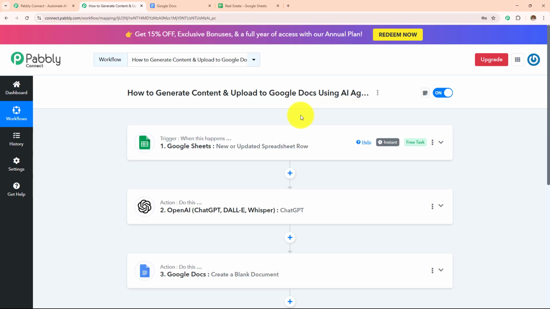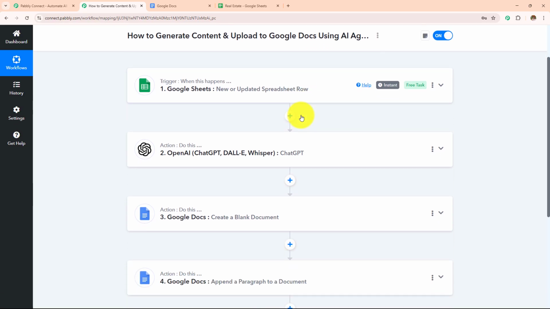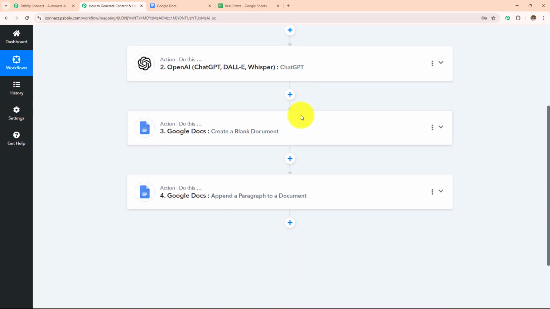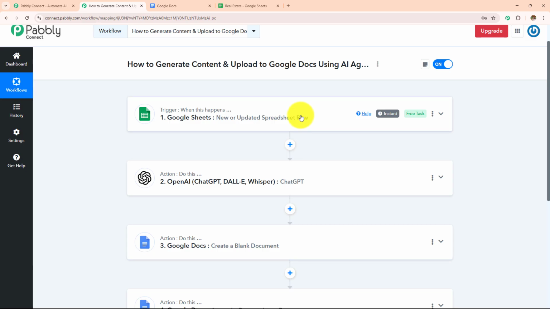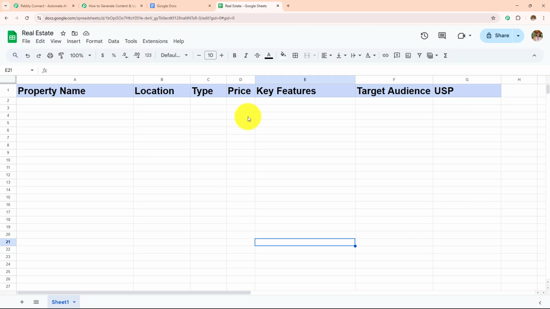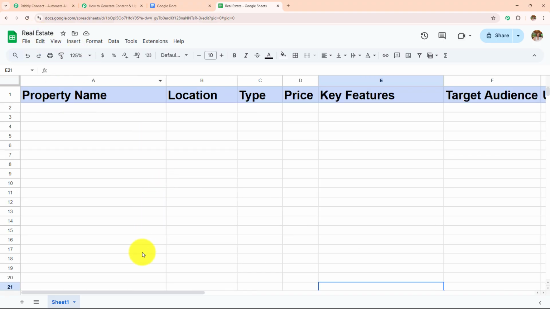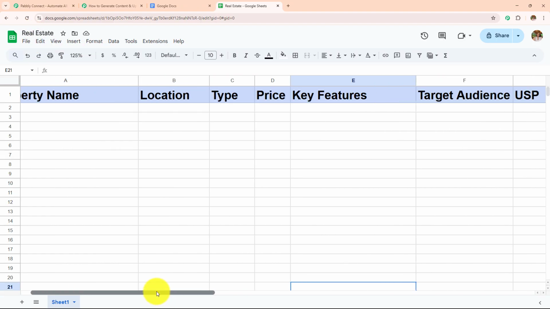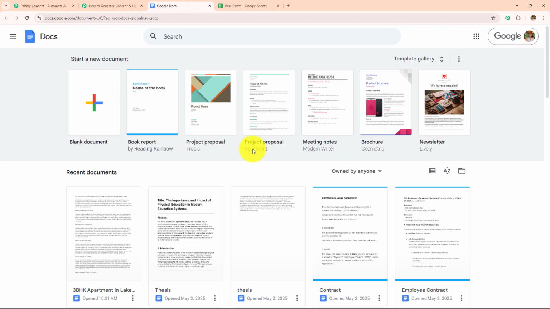In this video, we are going to see how to generate content and upload to Google Docs using AI agent. For this, I have created an automation workflow where I have built a connection between Google Sheets, OpenAI and Google Docs. And now we are going to check this automation workflow once. For that, I will be adding details in my Google Sheets spreadsheet, which I have created by the name Real Estate. And after I add all the details, a Google Doc should be automatically created.